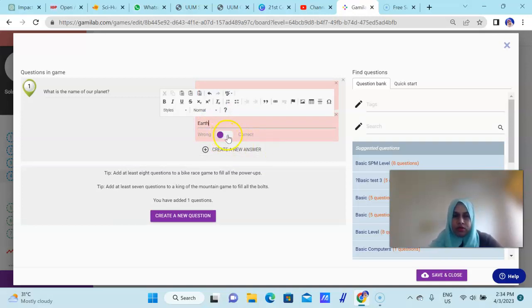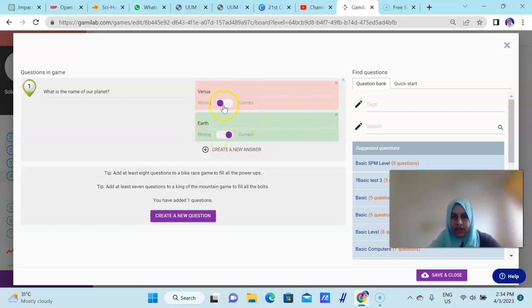So let's move it to the right side. When you move it to the right side, you can see an indication of green color. It means that the answer is the correct answer. Now, if you wish to add more questions, you can add at least 7 questions if you want to use the King of the Mountain game, and at least 8 questions for the Bike Race game.